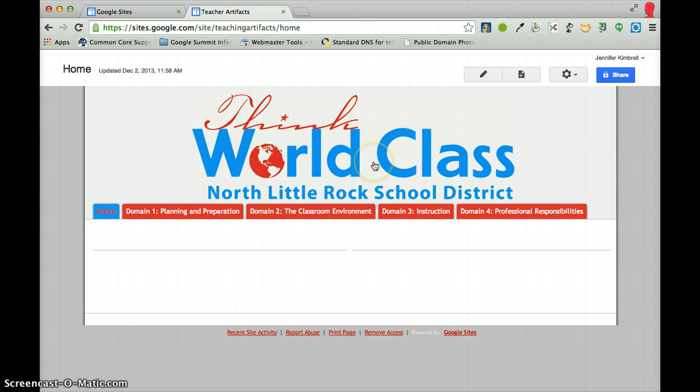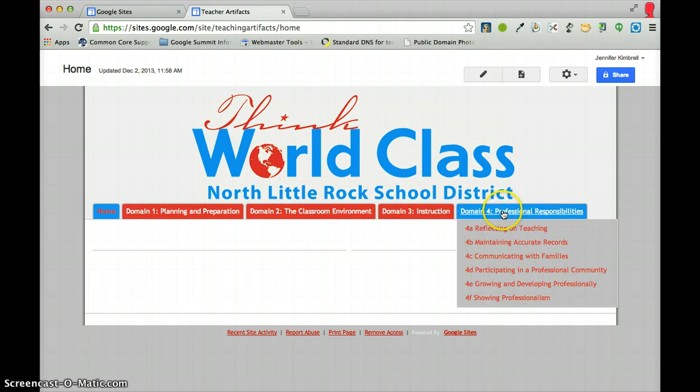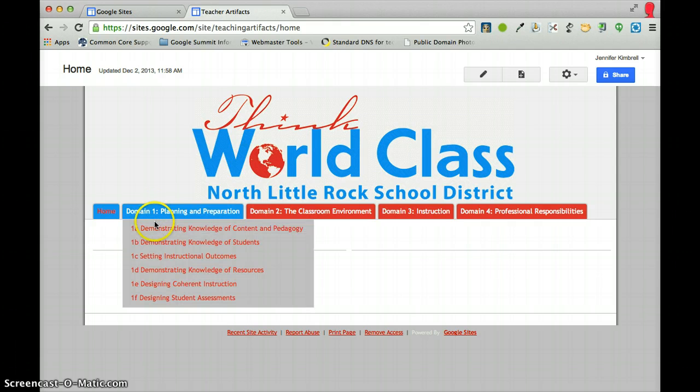So every teacher had access in the template gallery to this template where they could create their own site based on this template and they could put their artifacts. So what I did was I just put tabs for each domain, and then under each domain there were the subcategories or subdomains that were under each one.